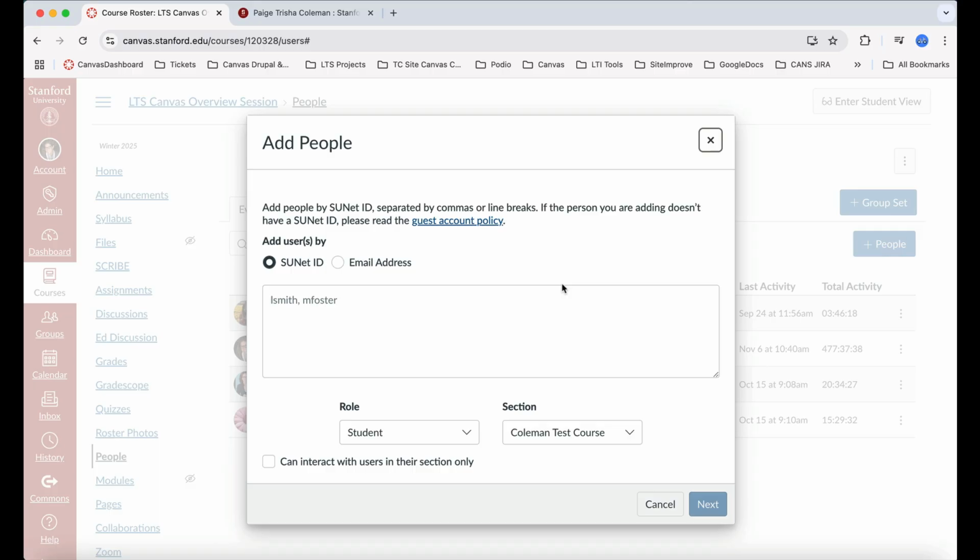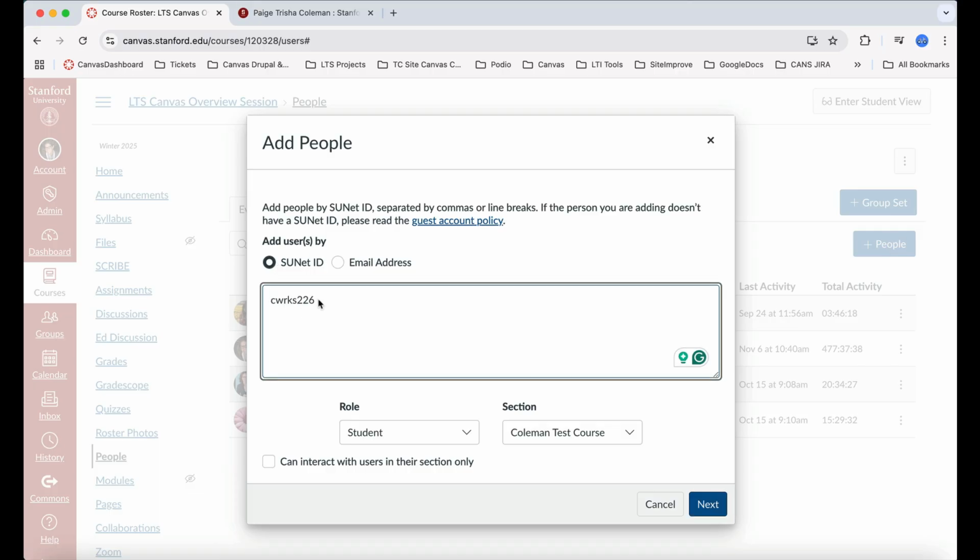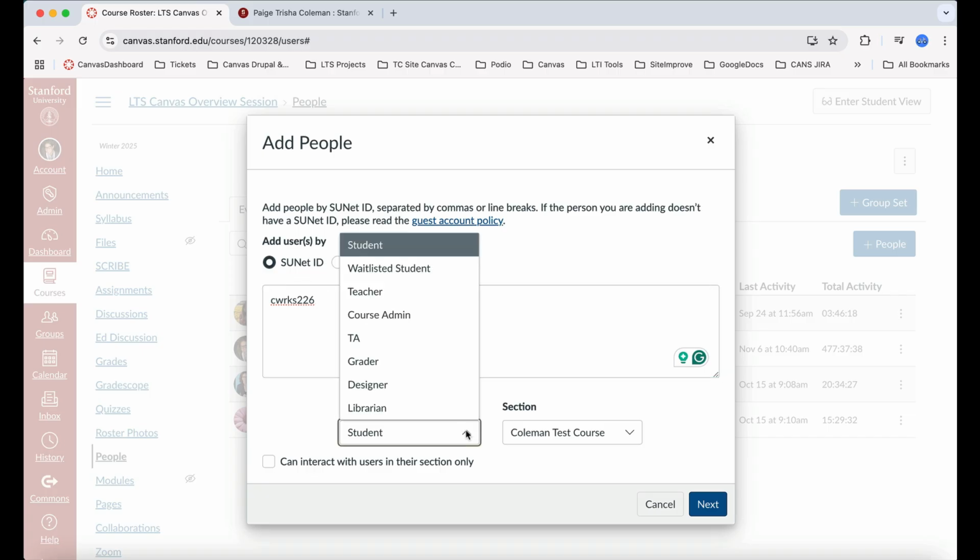In the Add People window, select the SUNET ID option and enter the SUNET ID in the text box. Select the desired role from the drop-down menu. Click on the caret within the field underneath Role, and all these options are available.